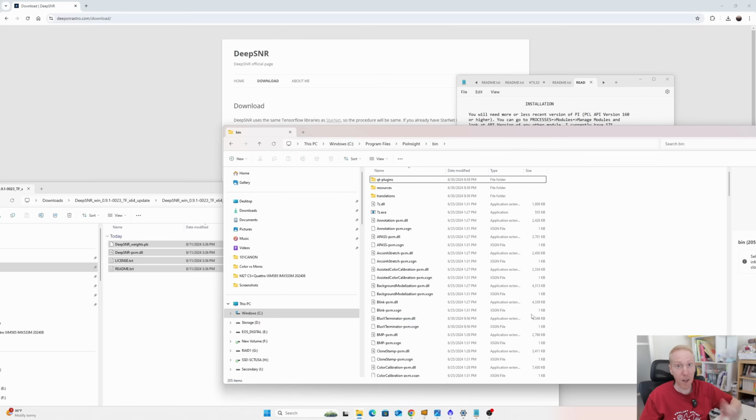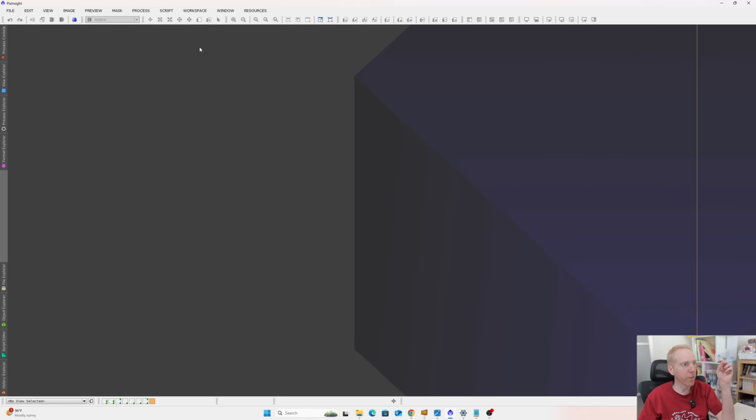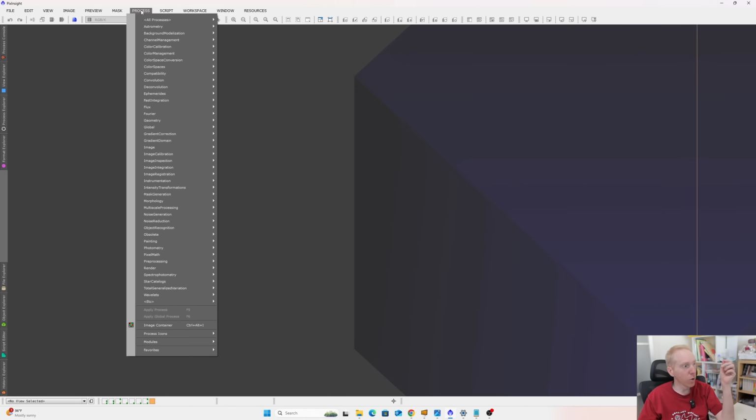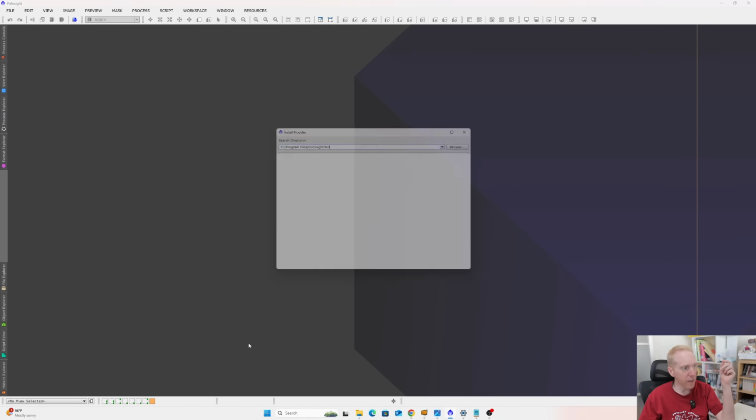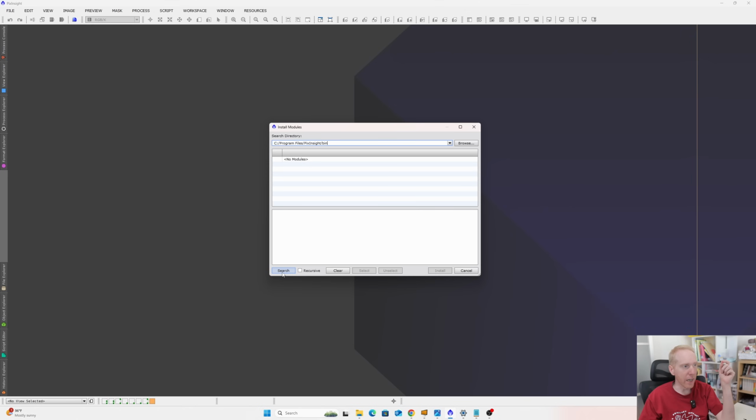Once you have put in the files, which you need to do with PixInsight closed, by the way, you cannot have PixInsight open while you're doing that, you want to next open up PixInsight, go to Process, Modules, Install Modules, and then when you click Search, for me it's not going to find anything because it's already installed, but it should tell you that it has found a module, which will be visible in this list. It's going to say DeepSNR, and you'll have the ability to click Install here. And that's how you install DeepSNR. It's a bit more involved than other scripts, but it's not that bad either.